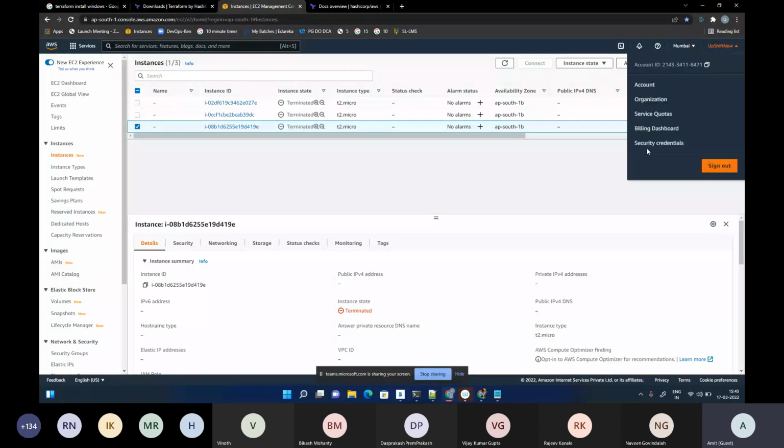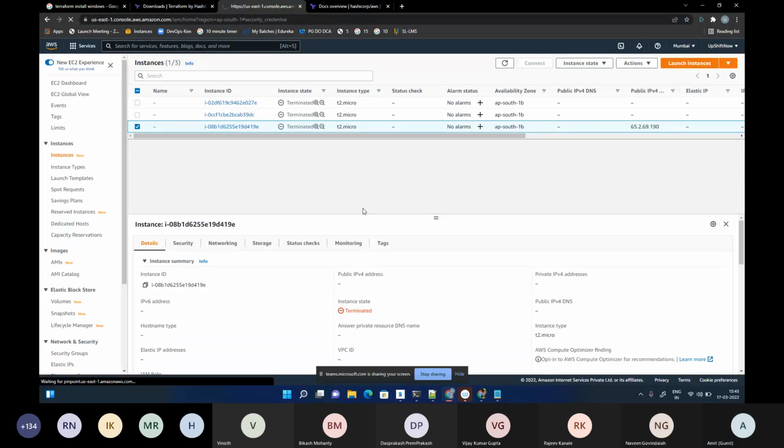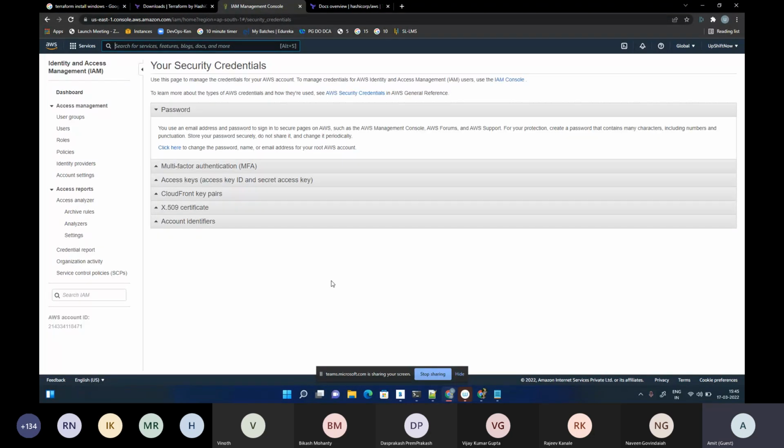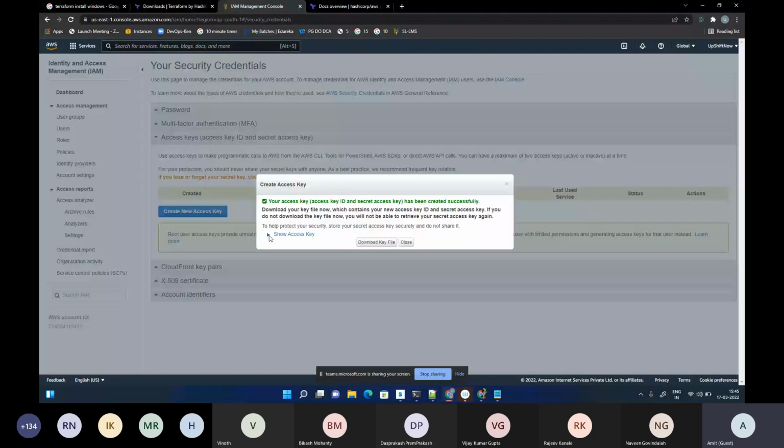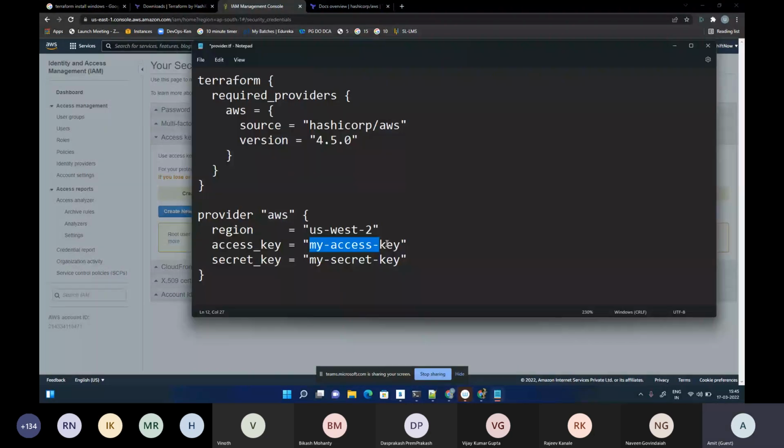So I go to my account, click on security credentials, and it takes me to my security dashboard for my account. I click on access keys and I click on create new access key. It is done. And this is the access key, and this is a secret key. I saved it. Authentication is taken care of.